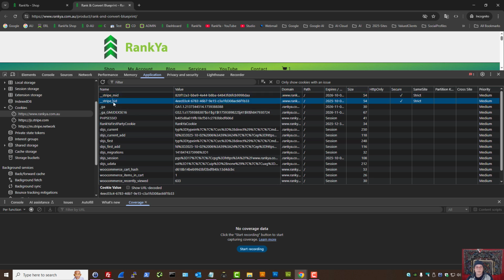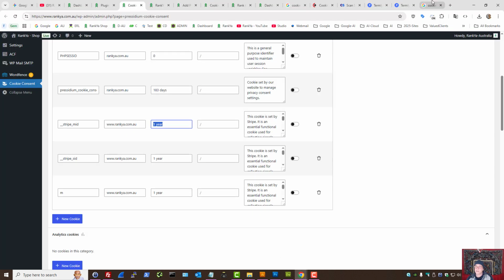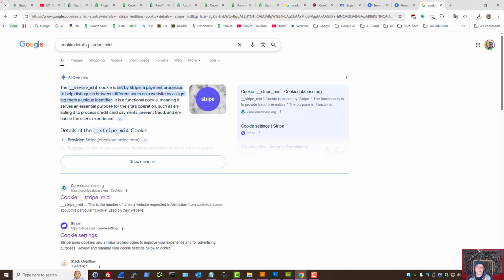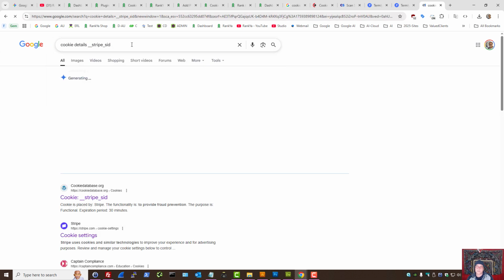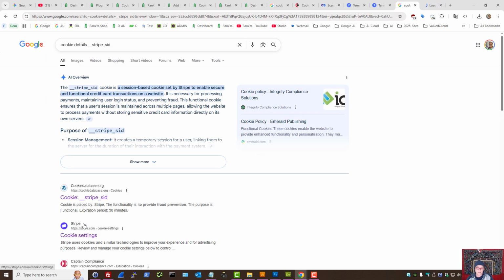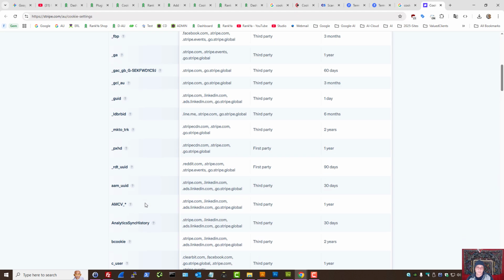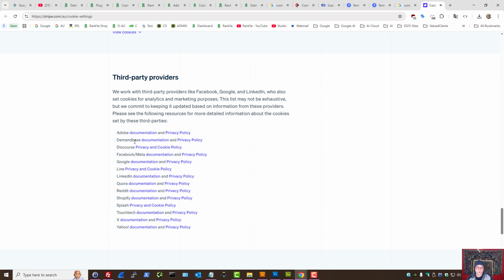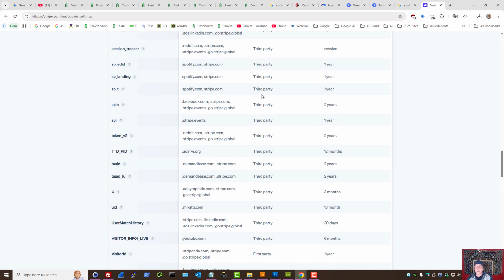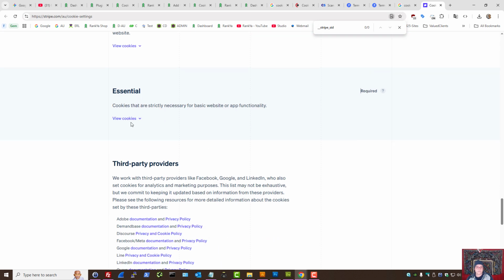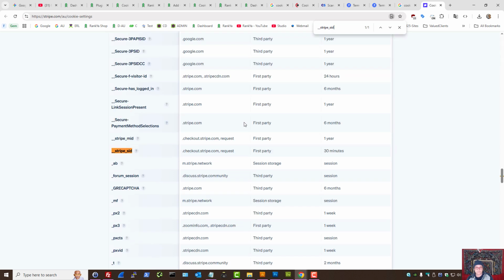Okay? In the second example, that's a different cookie. So we can perhaps do the same thing. Cookie details and search for it. If you're using Stripe, which is popular for WooCommerce, you can perhaps read more about the cookie information accordingly. Okay? Let's have a look. Essential. That's an essential. It's set for 30 minutes.